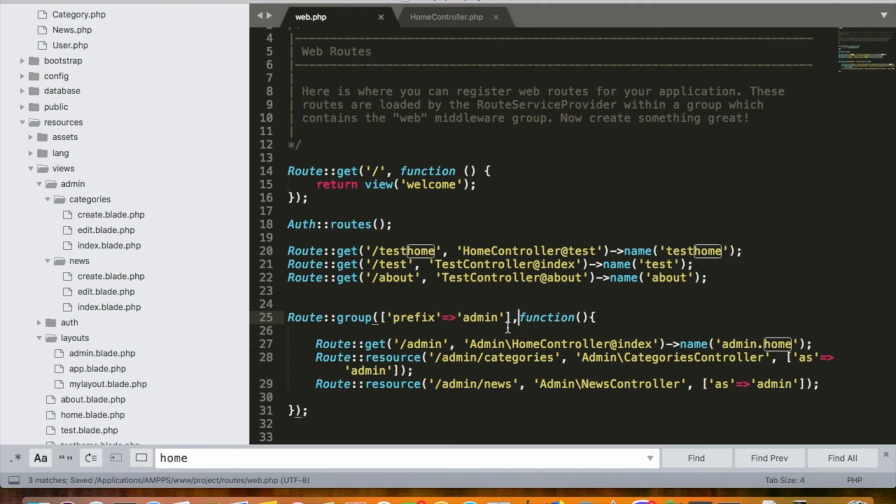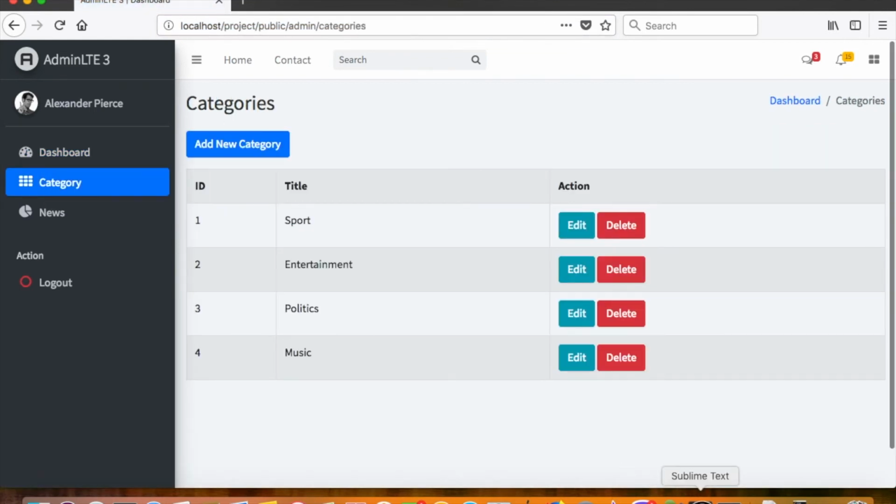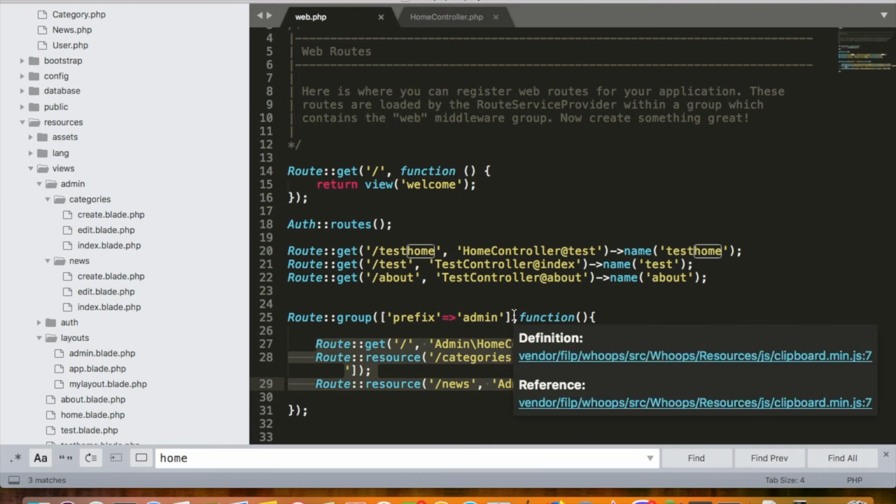Now after adding the prefix to this group, we can just remove this admin from here, remove the admin, remove the admin. We'll just refresh this and it should work exactly the same way it used to. So by adding this prefix over here, we have removed slash admin from these three URLs. So by adding prefix in the group, we'll add the prefix to the entire route group, to each and every route inside that group.